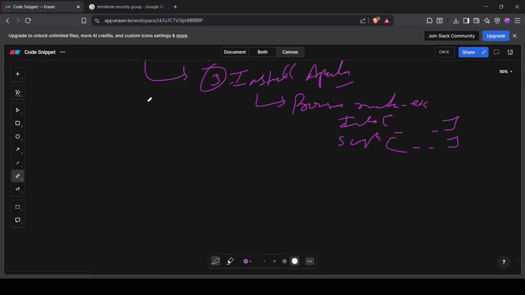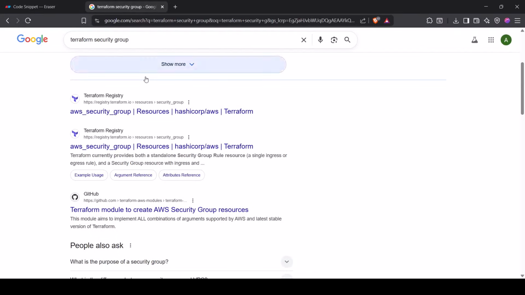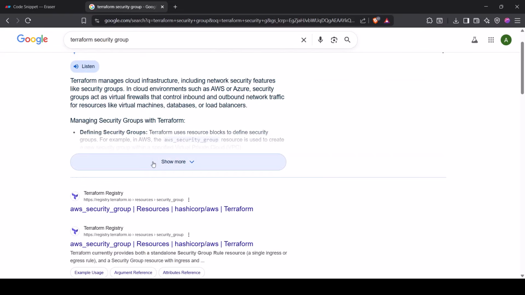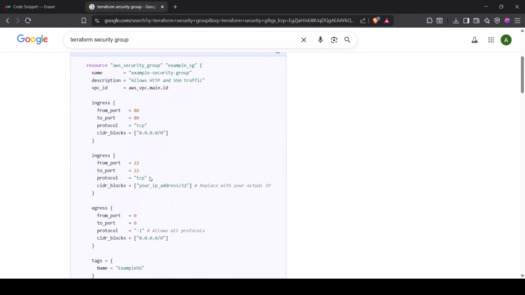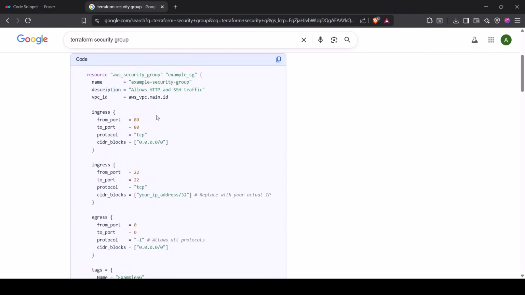So first of all, I searched for the Terraform security group resource on Google, and I got a result that's quite good. So we'll simply copy this one, and we can create a security group as well.